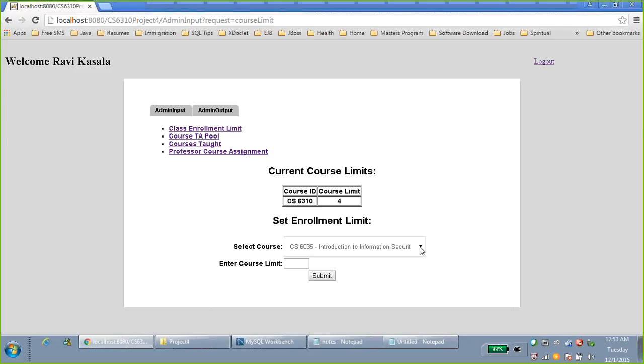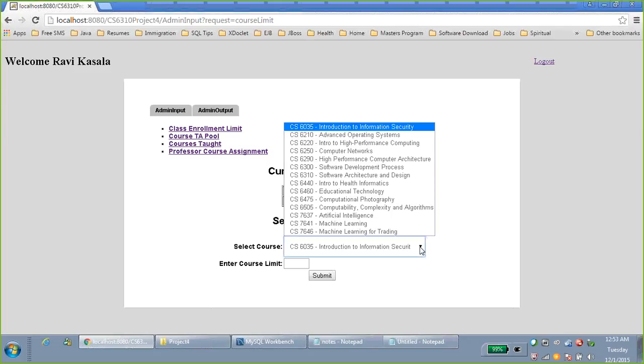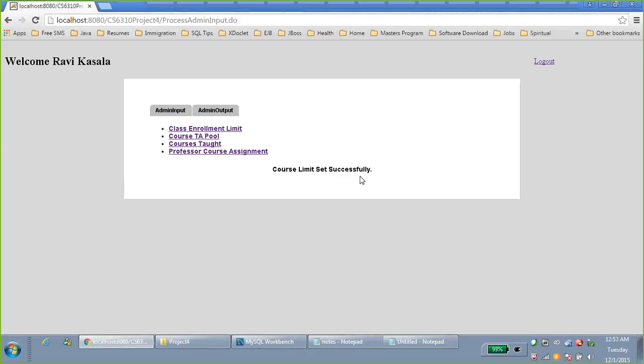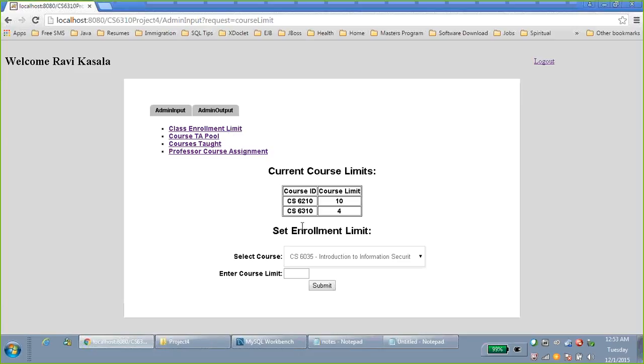So he can go on and set another limit for another course. This time he selects, for example, CS6210, and if he sets, say, 10, that's the limit. So hit submit. That one was set successfully in the database. You can go here, and once you click the link, we will show the correct limit from the database, just so that we know before modifying it again.